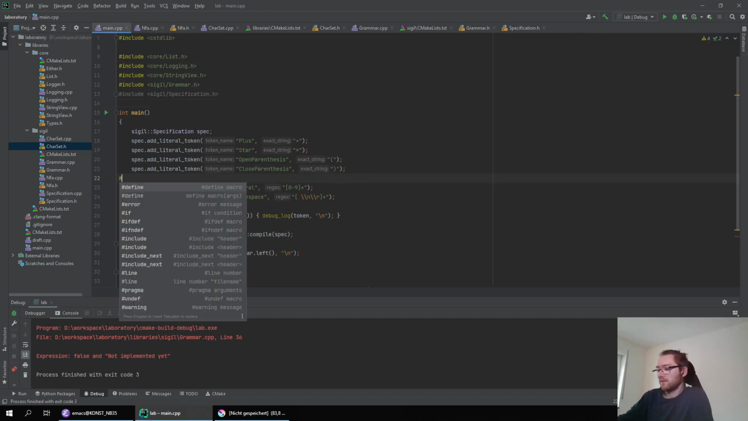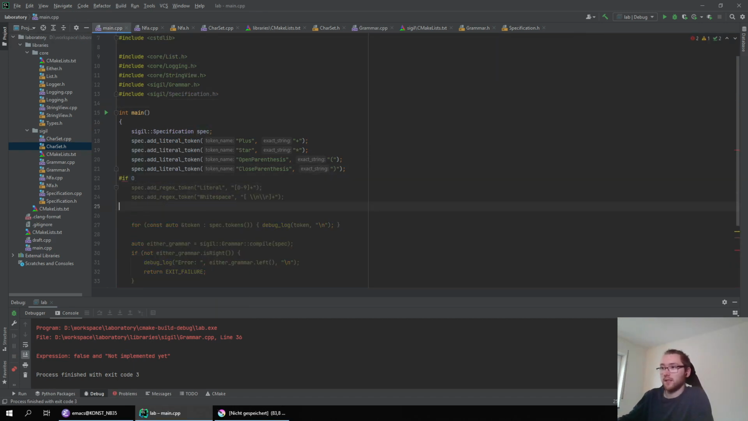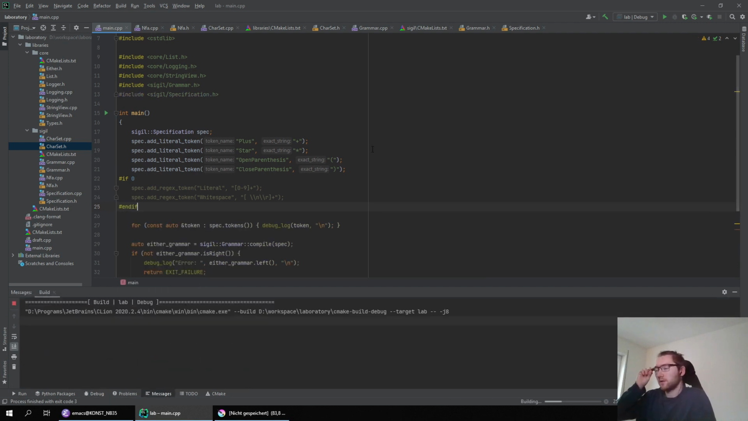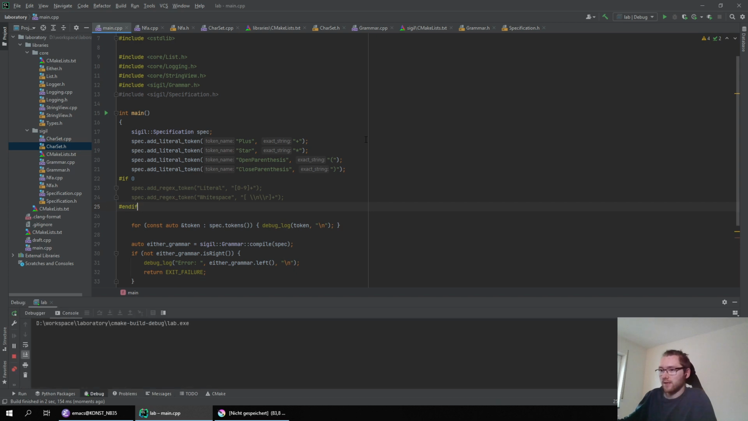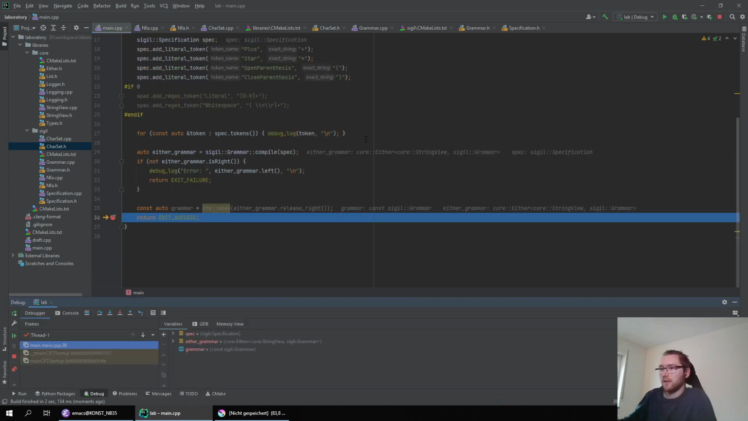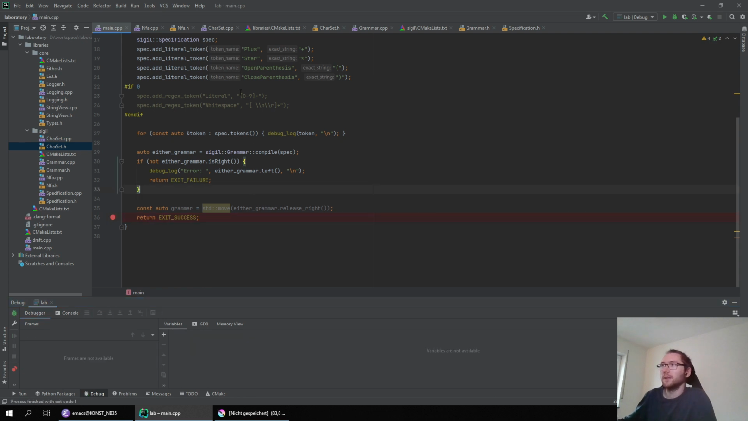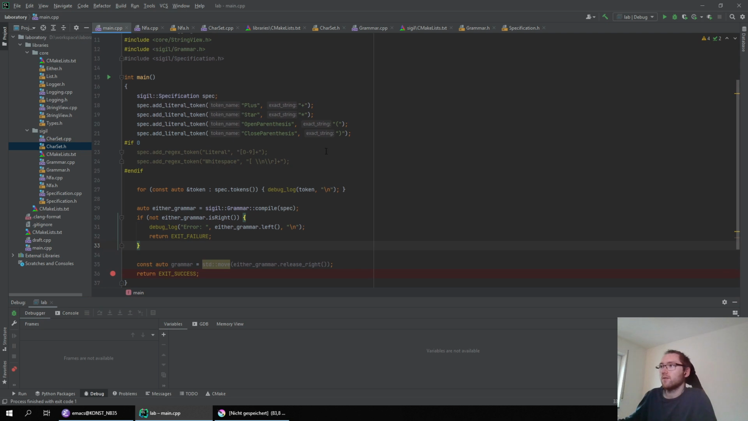So maybe I will just ifdef the regex tokens out for now. I think now it should work. Let's just see if it runs or if it crashes. Okay, it seems like it crashes. Sorry, it runs, of course. Idiot.